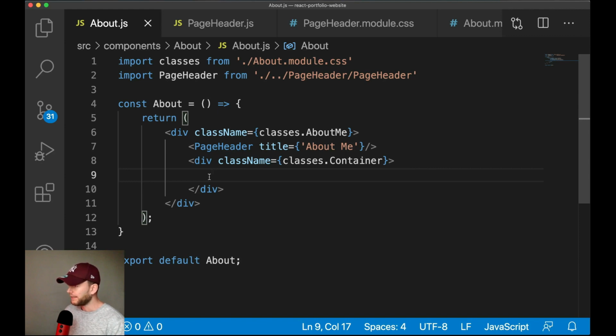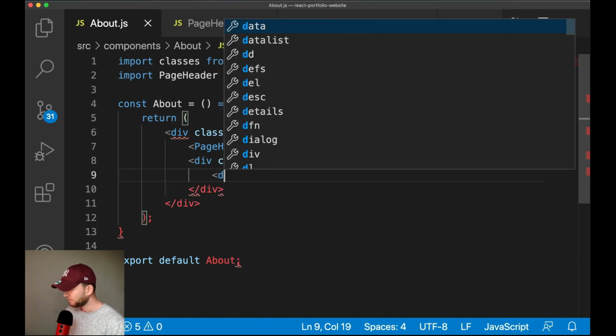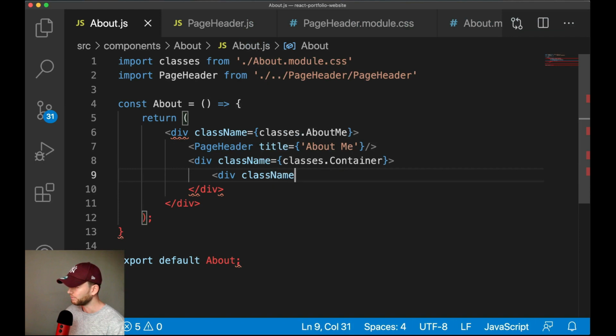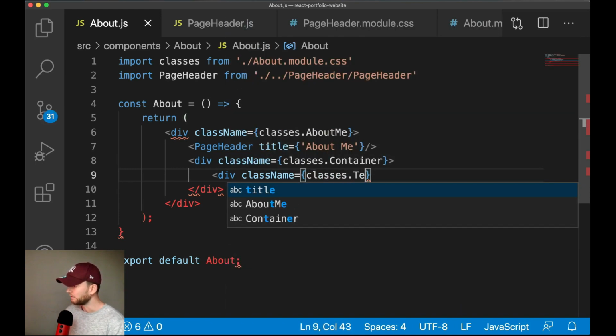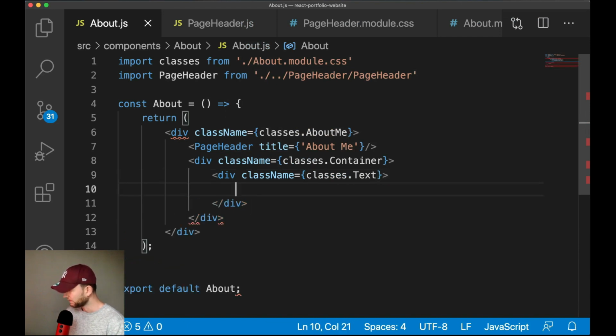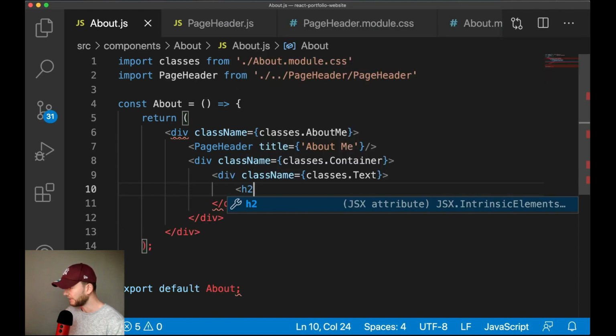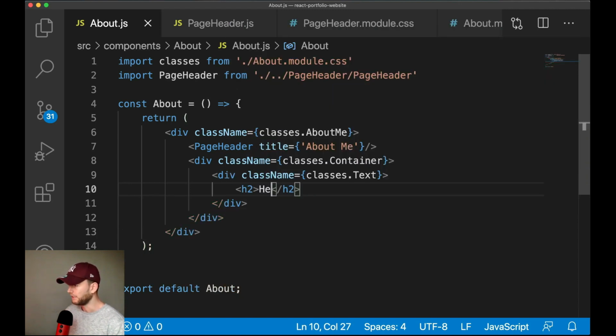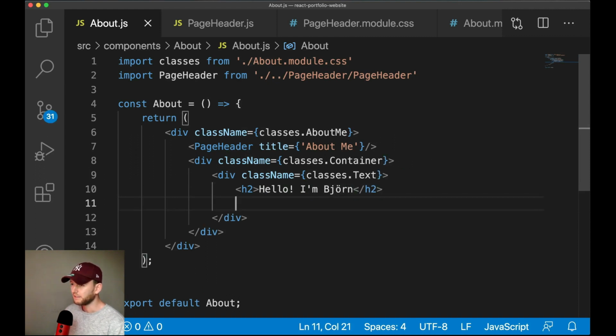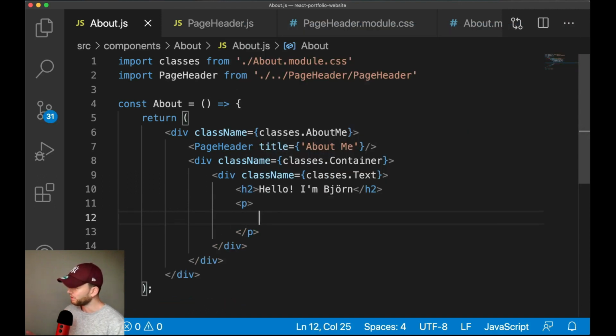So in here we will create a div, give it a class name because later on we want to style this, and let's say text. And then in here let's create a title saying hello, I'm Björn. And then in here we will create some text to explain who I am.